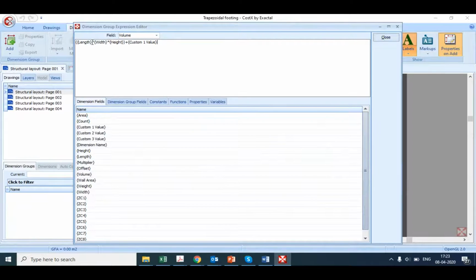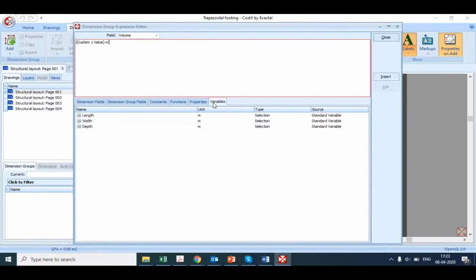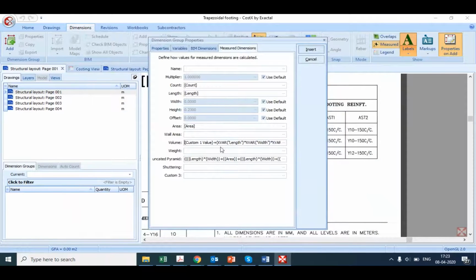Okay, so here in the total volume I'll make some changes. Instead of direct length, width and height, I'll take this from variables: length into width into height. This is my total volume for the trapezoidal footing.